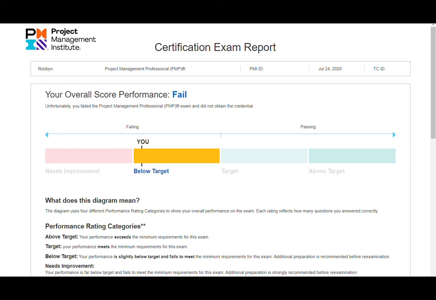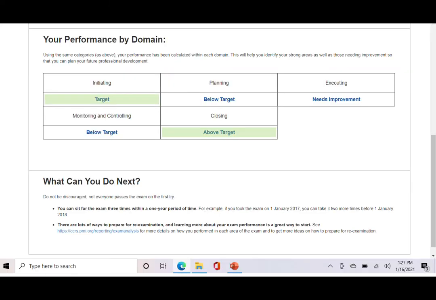And I know sometimes it can feel overwhelming, especially if you've already taken the exam once or maybe even twice, and then the exam changed. But you can do this. If I can pass, anyone can pass. All right, so let's scroll down a little bit more. And I want you to see that in initiating and in closing, I was at target and above target. I know that's only 3 processes, but still, there's no need to study that information again if you are going to take the exam straight away.